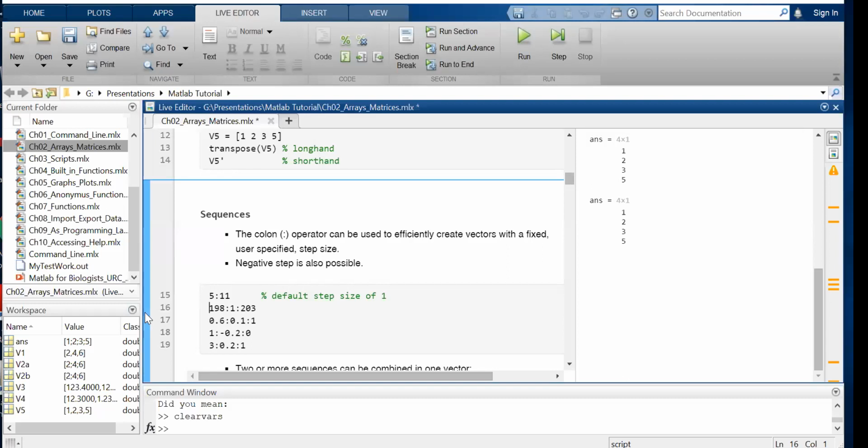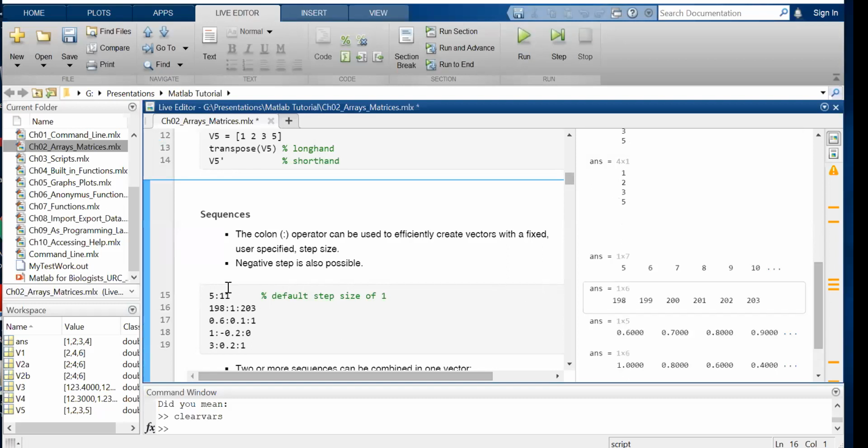So if I run this section, you can see the first one starts from 5, step 1, and goes up to 11. This is not showing the dot; 3 dots means to go there, so I'm not going to show it. But here you can see 0.6, and the step is 0.1 up to 1. So 0.6, 0.7, like that. And here, starting from 1, you have the negative step. So it should be reduced: 1, 0.8, 0.6 up to 0.